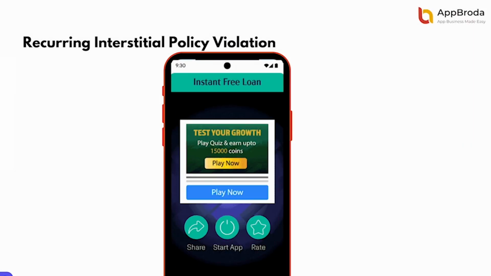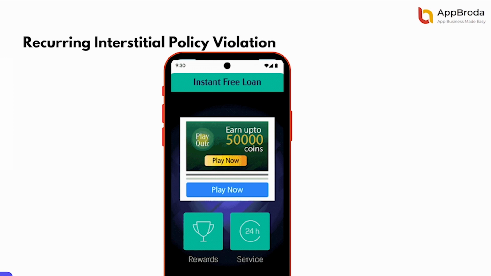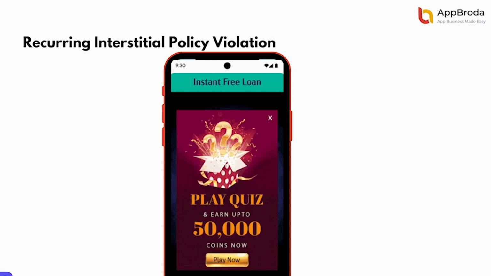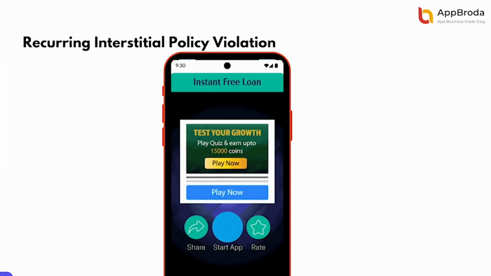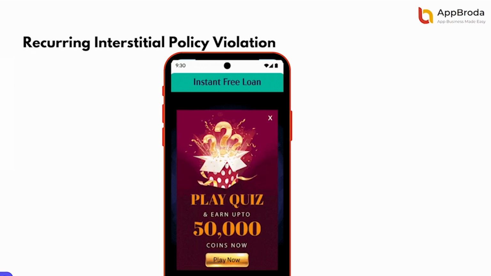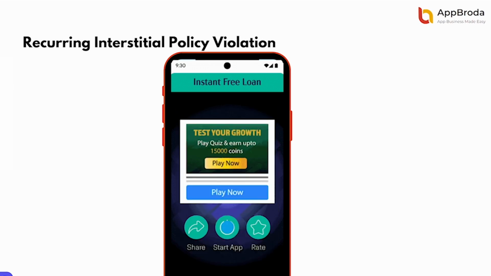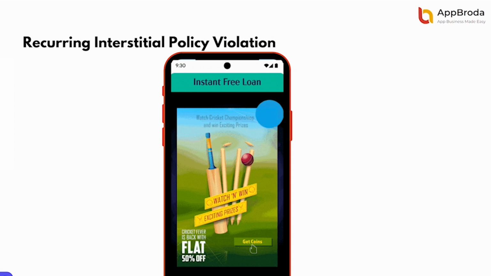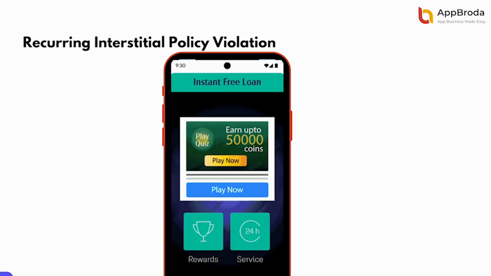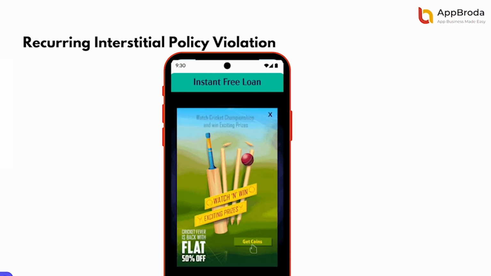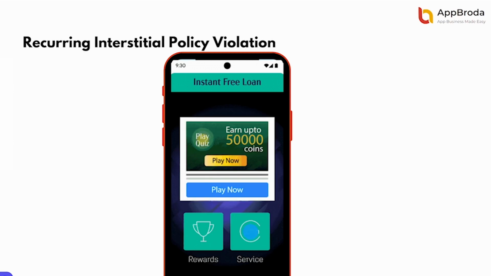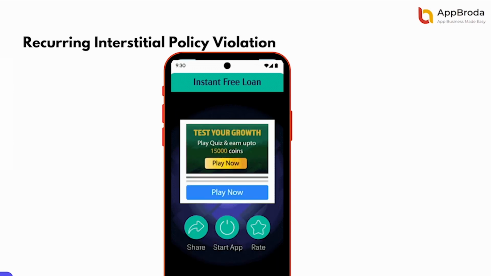In this official example by Google, it is evident that the app is showing consecutive interstitial ads. First, when we click on Start app, and then when we click on Services. Let's agree that showing interstitial ads again and again could be very annoying for the users and even lead to accidental clicks. This causes a very serious policy violation called recurring interstitial ads.